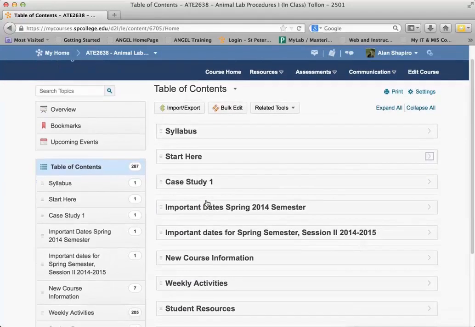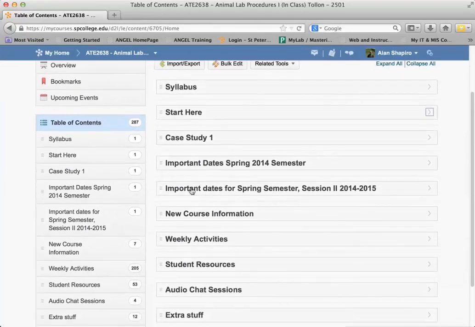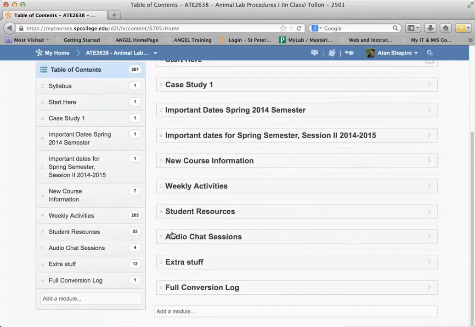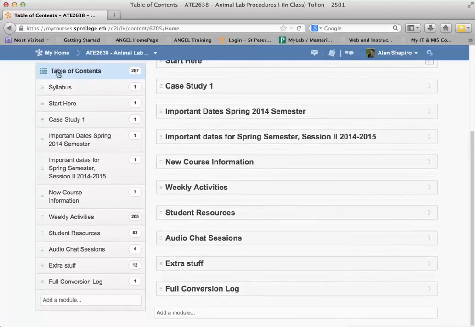So in this particular case, I happen to have two modules that are called important dates. And what I want to do in this particular case is create a new module to move these particular items, these particular content modules, into that specific module, which will create submodules. So to create a module, it's a very simple process.